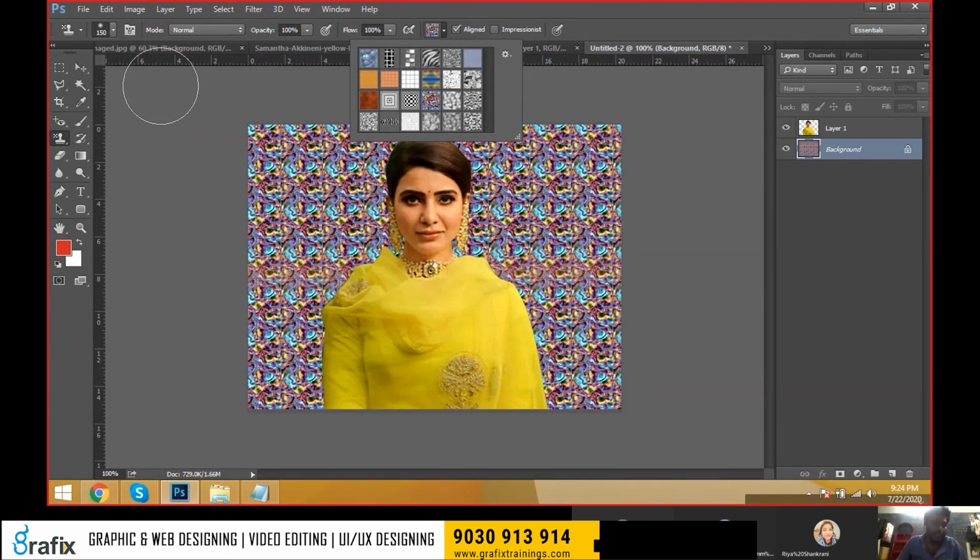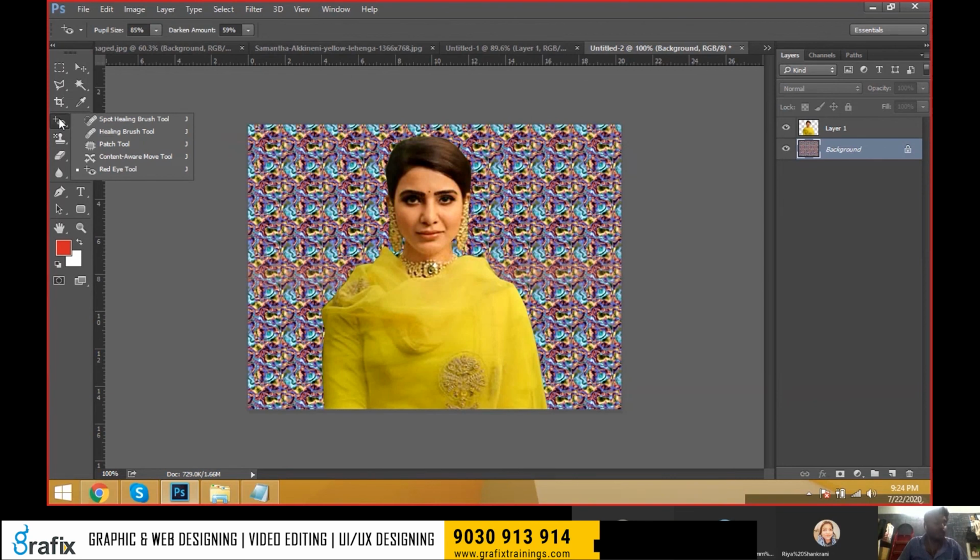Okay, this is the session guys, and what we have seen today: spot healing brush tool, patch tool, content aware move tool, and red eye tool. The main important tools are the patch tool and the red eye tool. The content aware move tool, healing brush tool, and spot tools are the basic tools. You can practice them one time, that's enough, but you have to practice thoroughly with the patch tool and red eye tool. The clone stamp tool is a very important tool for replicating and cleaning damaged photos very easily.